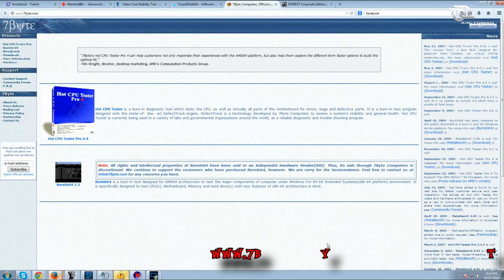Yes. 7 bytes. It's a CPU stress tester. A lot of people have been looking for this one as well, for a software package that's actually free, that tests out your CPU capabilities. It is completely what it says here. It tests the CPU as well as virtually all parts of the motherboard for errors, bugs or defective parts. So it's not only for your CPU, but also for your motherboard.